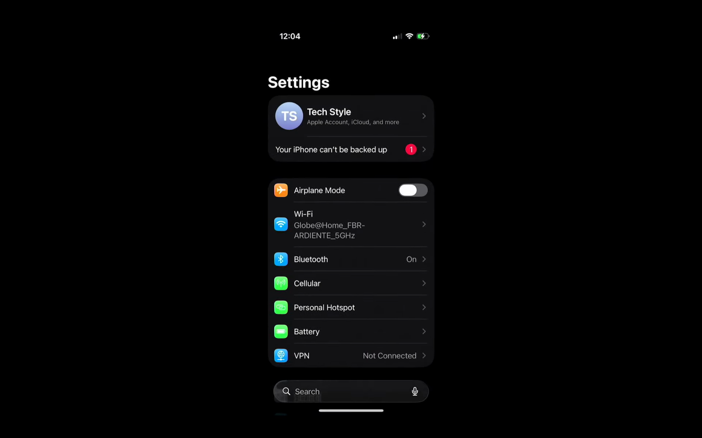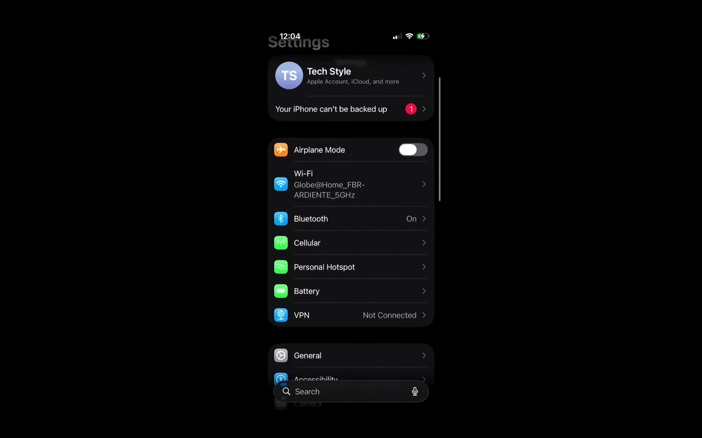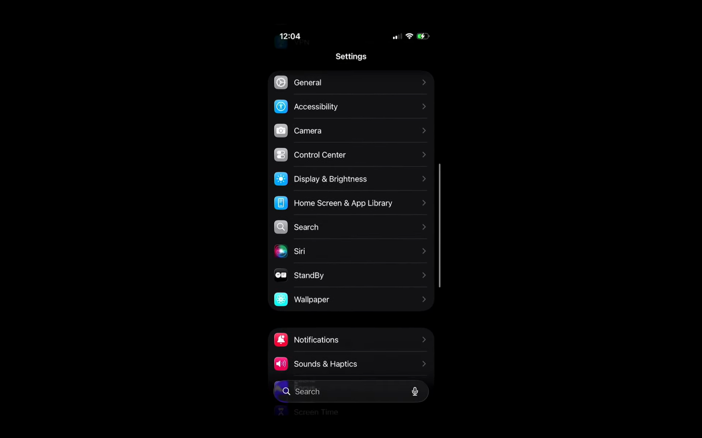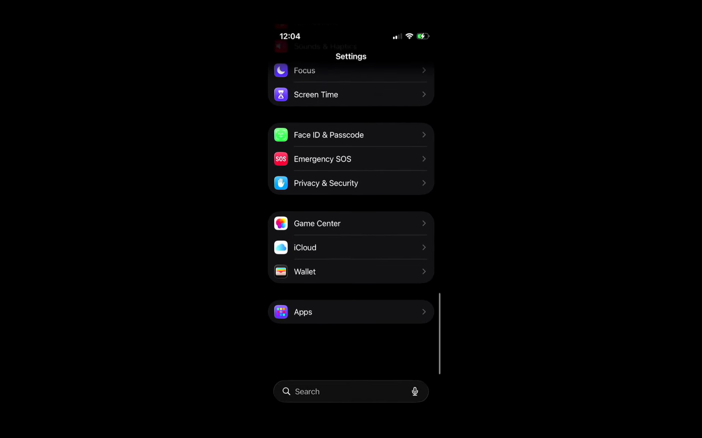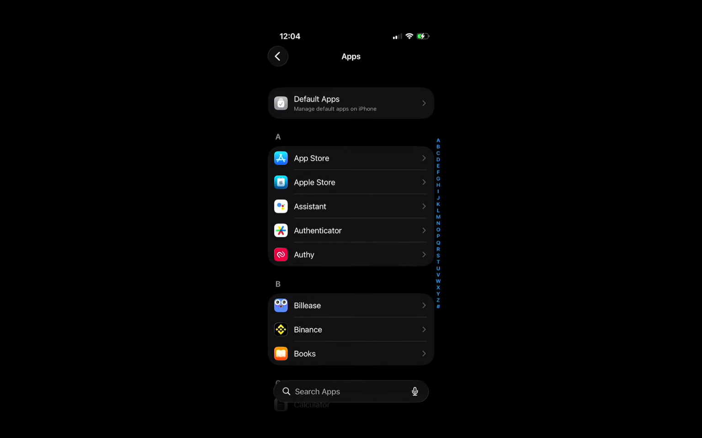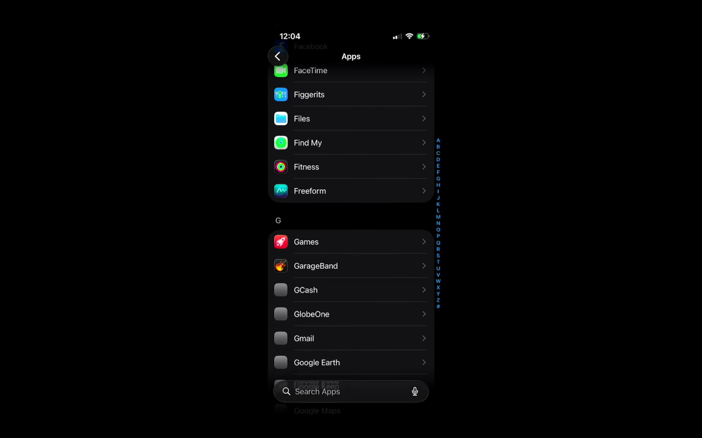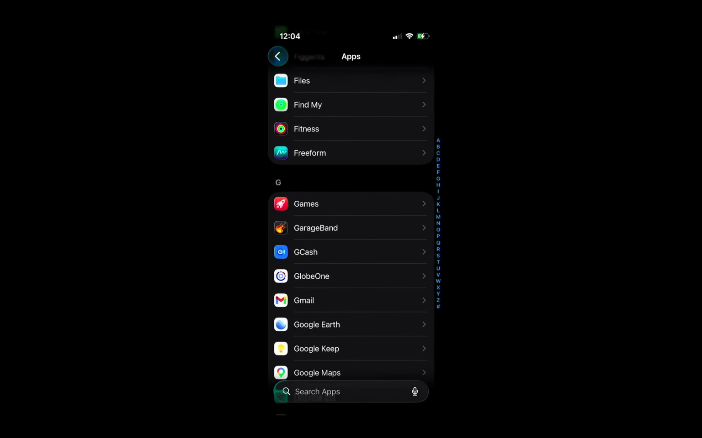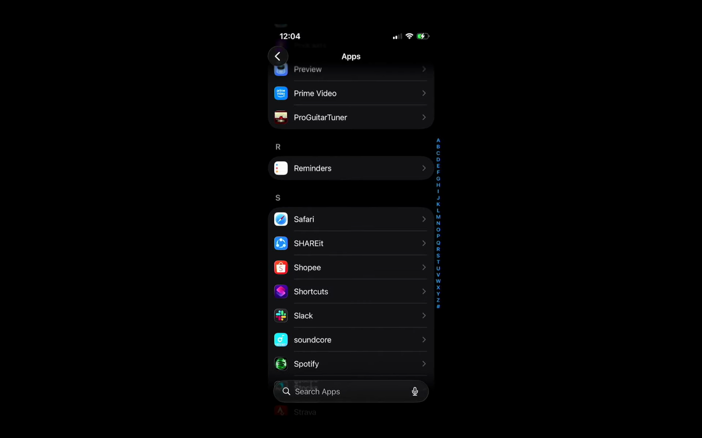To clear your Safari history on an iPhone or iPad, start by opening the Settings app. Once you're in Settings, scroll until you find Apps, then tap Safari. This will take you to the Safari Settings menu, where you can manage browsing and privacy options. Next, scroll down until you see Clear History and Website Data and tap it.